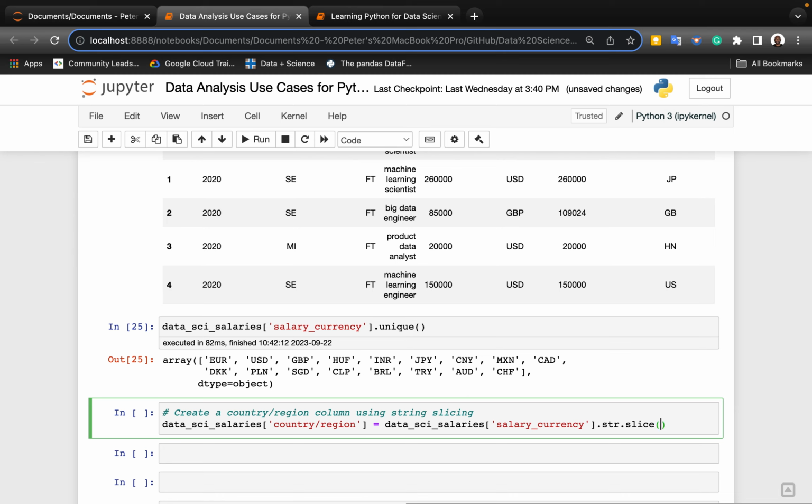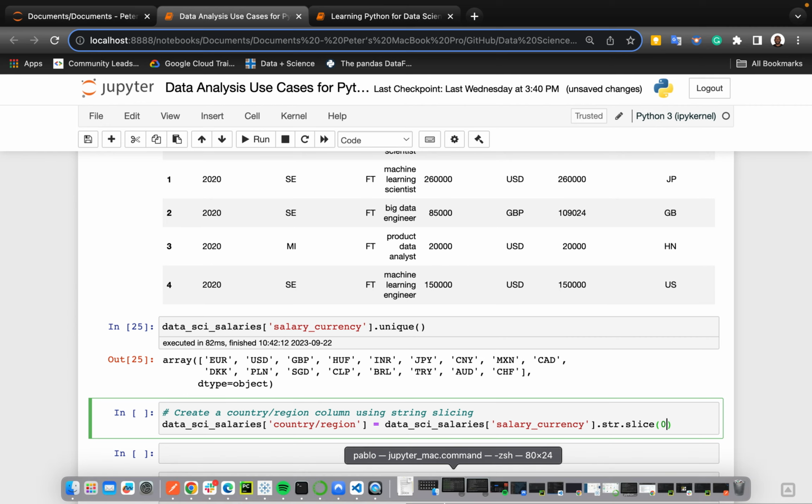We're going to put a bracket, and then we're going to put the first index, which starts from 0. Here we're going to start from the very first character.